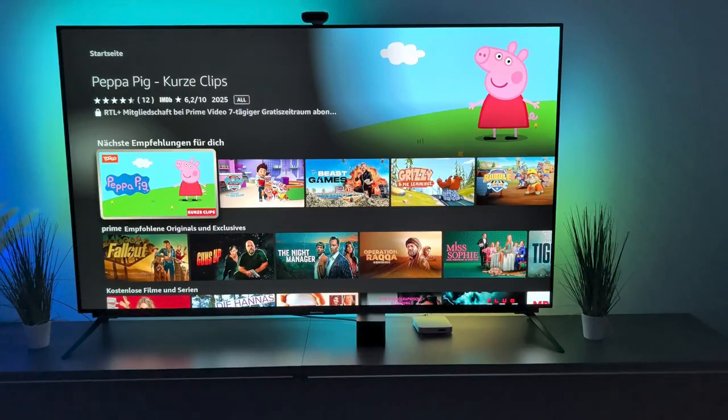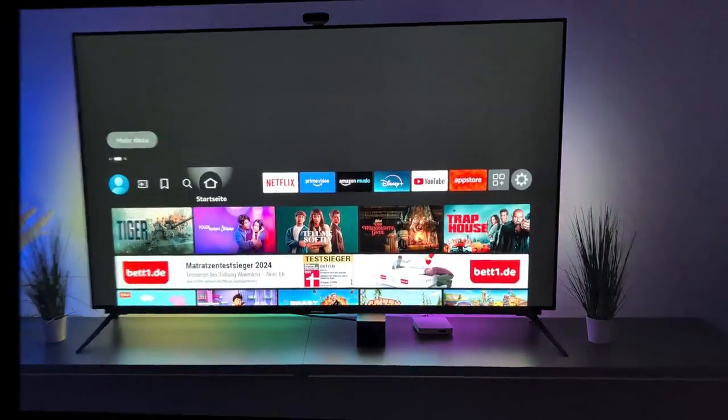You want to install Kodi on the Fire Cube 4K. Nothing easier than that. In this video we show you how it works, and the whole thing in just 5 minutes. Let's go.